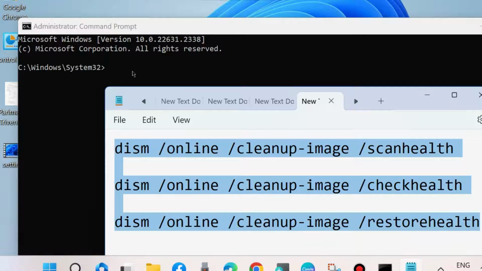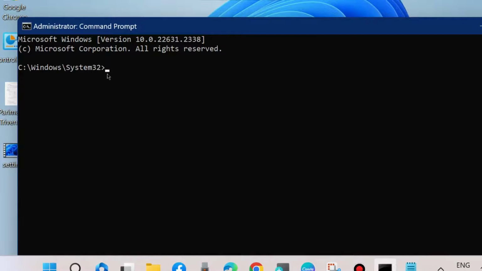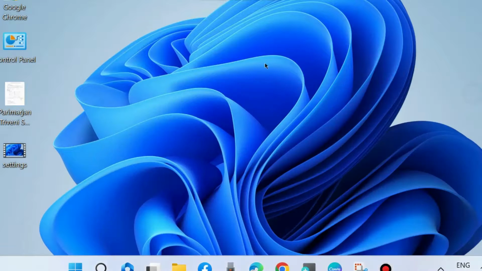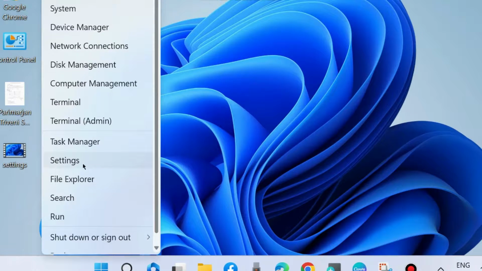After that, execute the command sfc /scannow to check any corrupted files in your system. SFC space slash scannow and press enter. Let the window complete the scanning procedure. It will take some time. After that, restart your system and check if calendar is showing on your taskbar or not. If not, go to the next fixes.